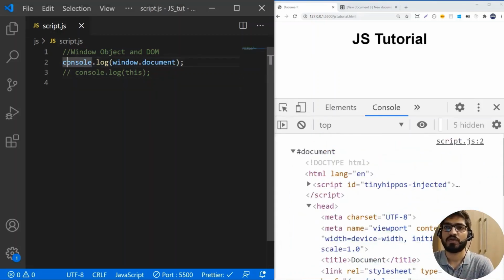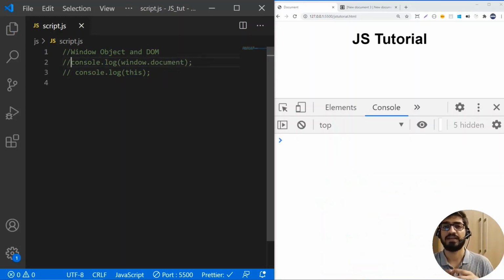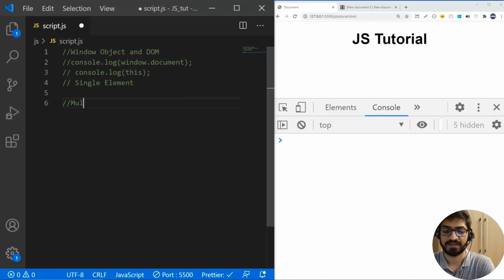So this is the window object, and now let me show you how you can select the DOM elements, which is the document object model. That means whatever HTML element tags you have in your HTML document, you can access them in your JavaScript as well. Then you have some methods with which you can select only a single element, and the other ones are for when you want to access multiple elements.